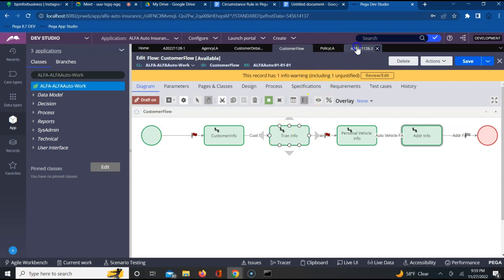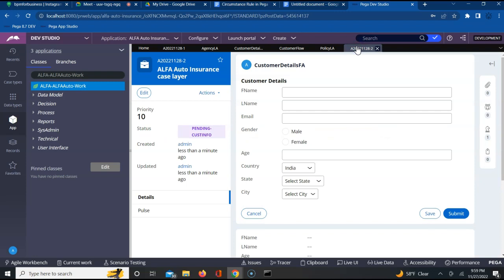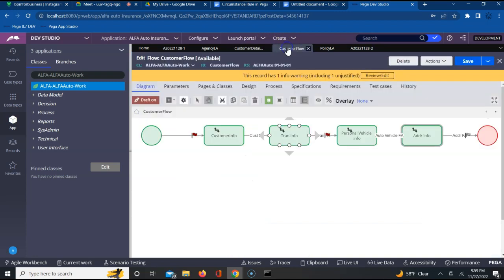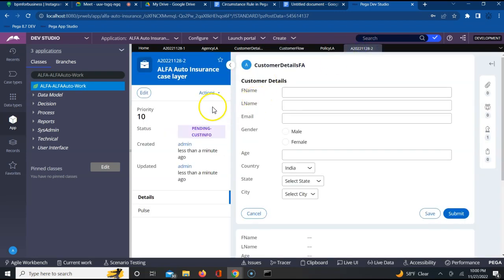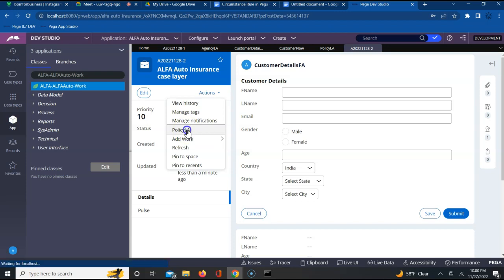So let us see in this new work object. The first requirement was for agency, which happens at the address information. We are not there. Right now, we are on the first assignment, which is my customer information. From here, for example, let us say the user got the policy details. He should be able to provide that. Let us see if we can. Just go to the actions and see if you are able to see the policy local action. Click on this.